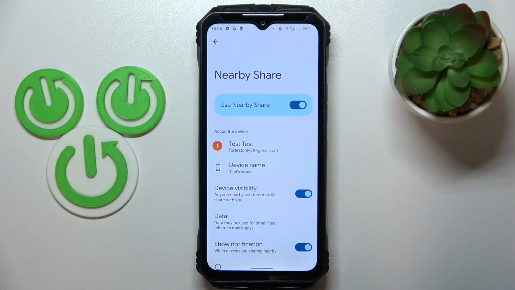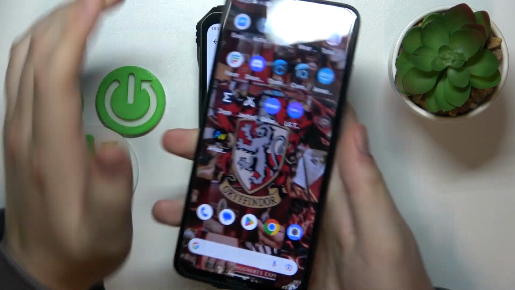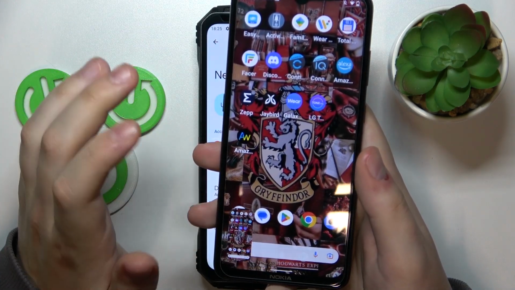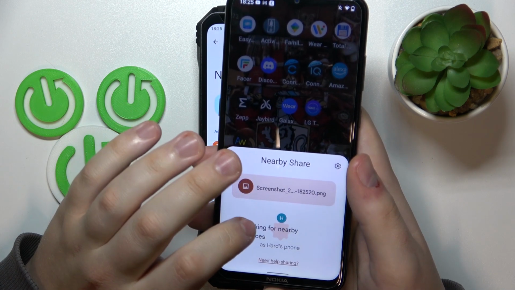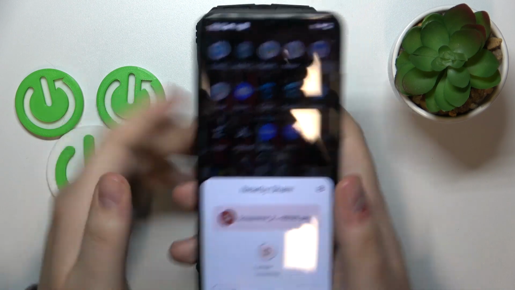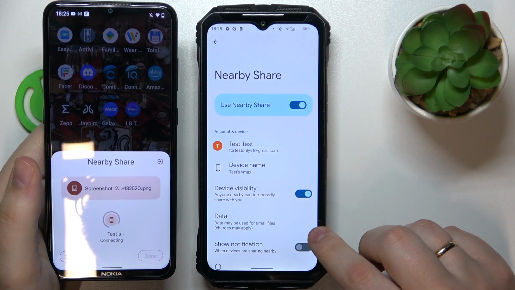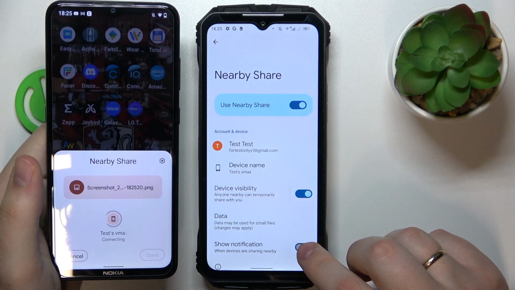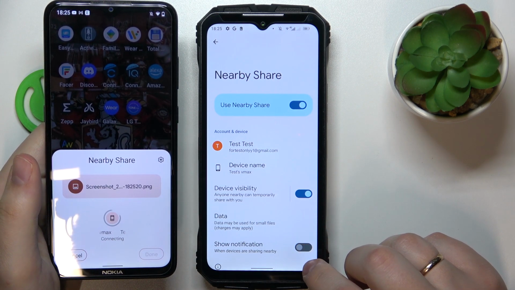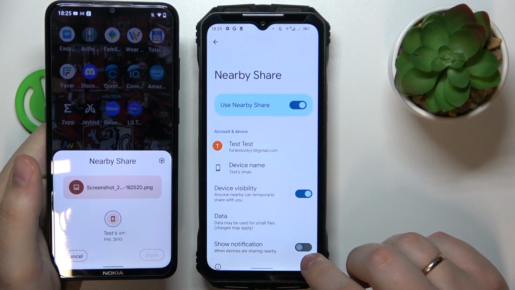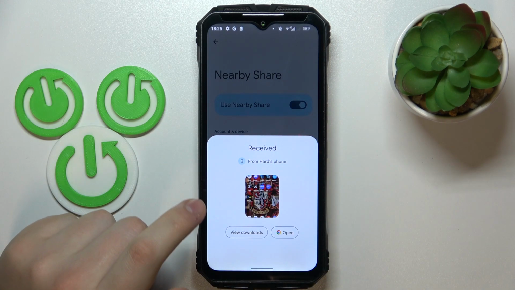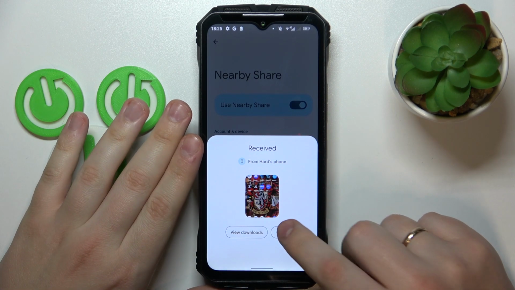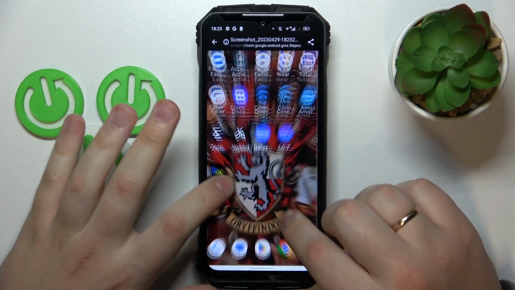So let's test it out. I'll have this Nokia phone on me, so I'll just share the screenshot and see how well it does. As you can clearly see, the image was successfully sent and received, thus transferred.